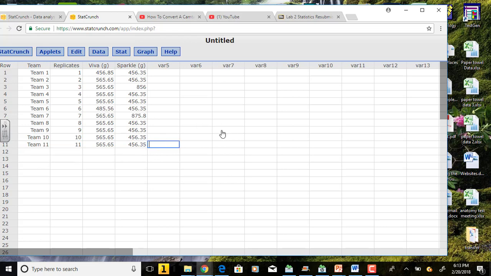Okay, the next thing, we just want to have a t-test because we have two tests, not the ANOVA test. The ANOVA test, if we had a third paper towel, we'd do an ANOVA test, so we could compare all of the three products together. But we just want to do a t-test.